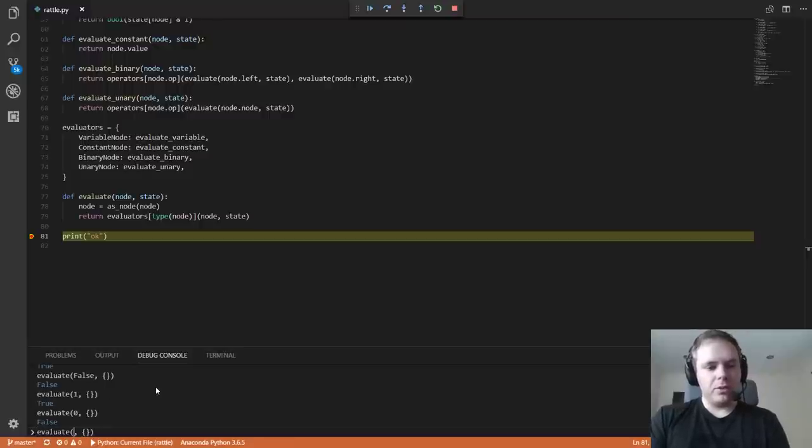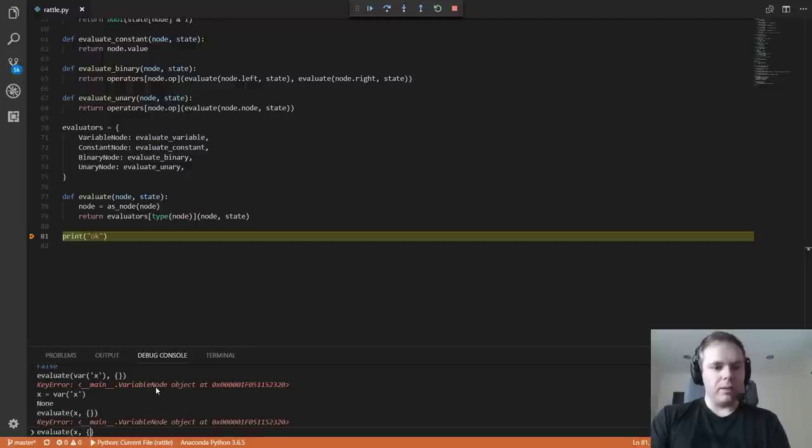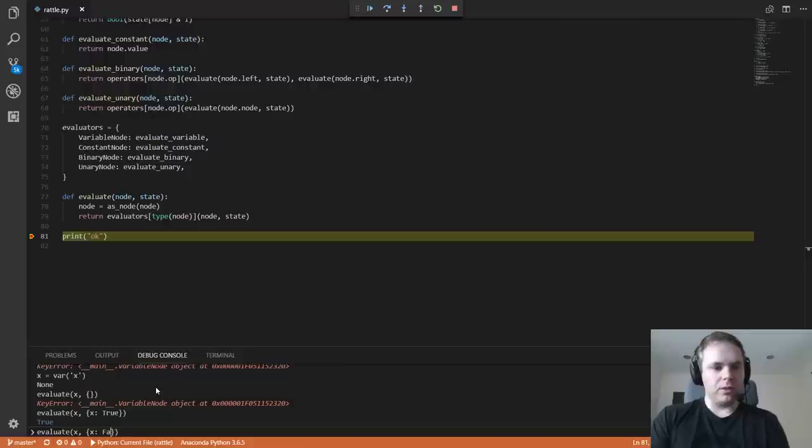If I try to do a variable like var x, I should get a lookup error, right? Again, this error is not very friendly, and we can fix that later. But if I now do, suppose we put this into a variable. So just to replicate what we did before, we should get that again. But now if I do something like this, we should get true, and if I do this, we should get false.